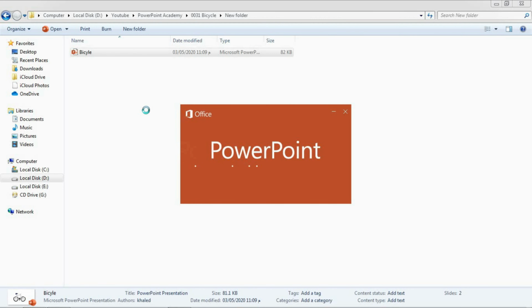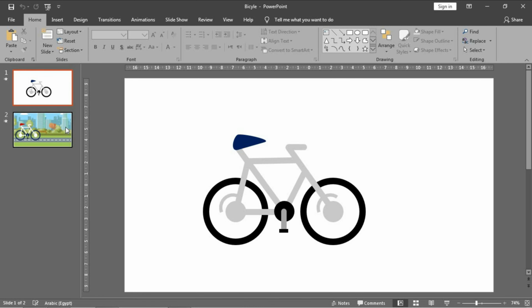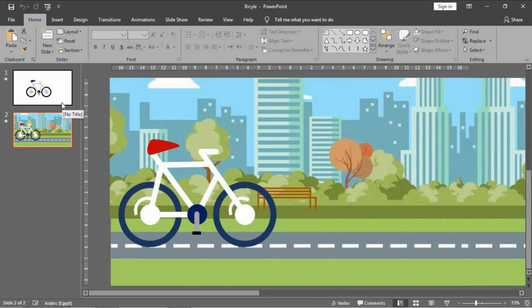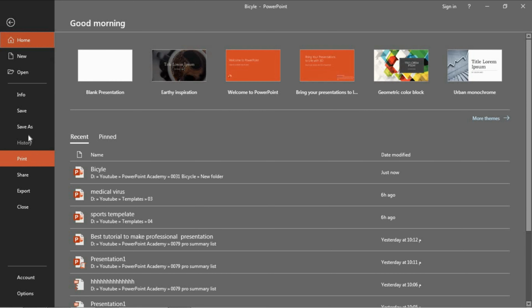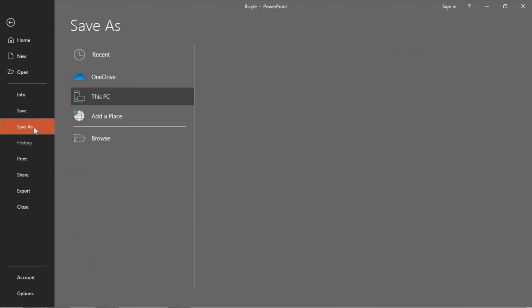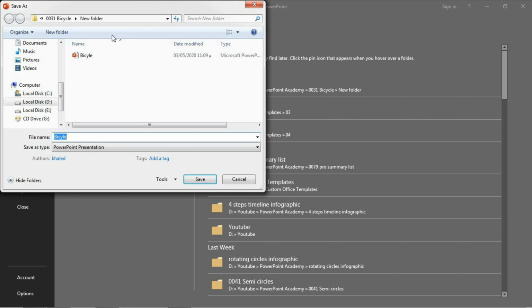Firstly, I will open a design of PyScale in PowerPoint presentation. To lock this PowerPoint, just go File, then Save As, then choose the place you want to save this file in. You will change its name to PyScale locked.